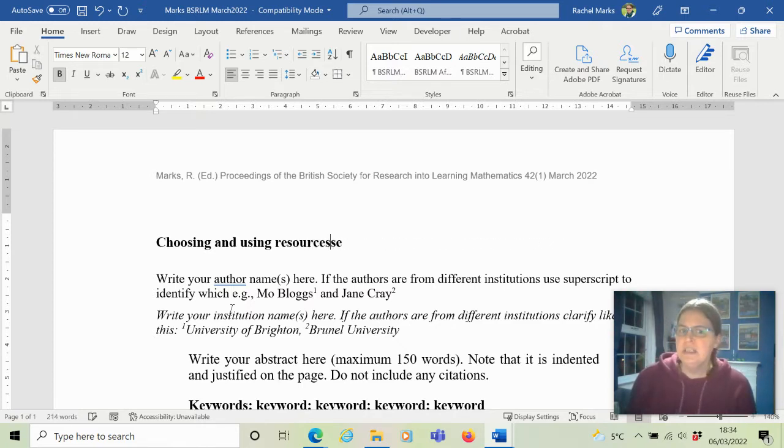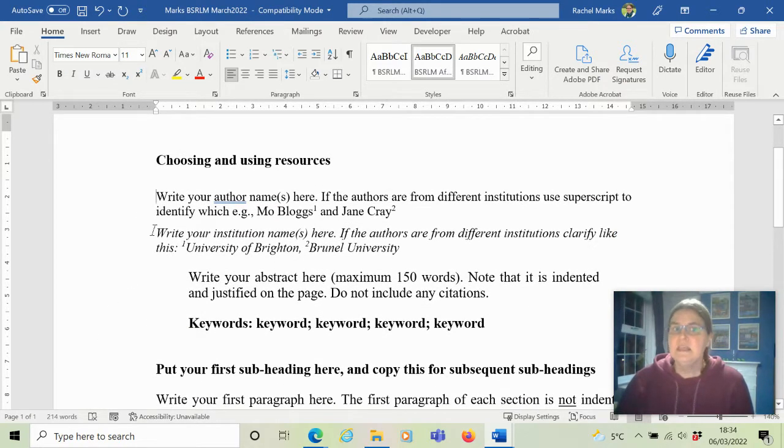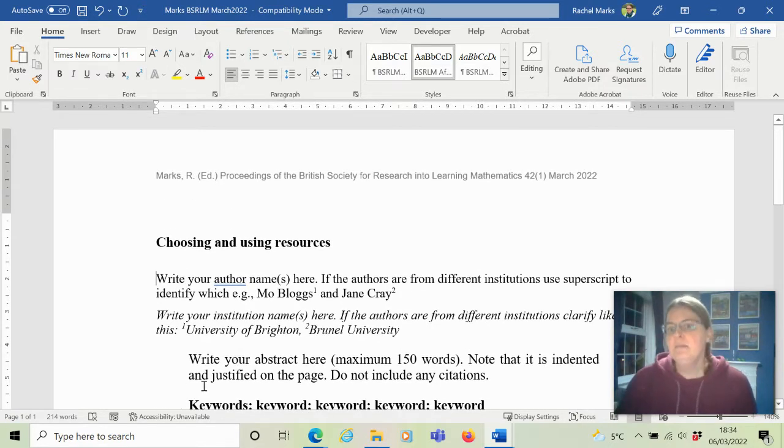Note that we're using sentence case, so only capitalise the first letter. You can then type in the author names and institutions in the places that are given. This template has been set up using styles in Microsoft Word, which means that every part has already got the formatting required, so you won't need to change the fonts, the font size, or any other aspect of the formatting because it's already embedded.